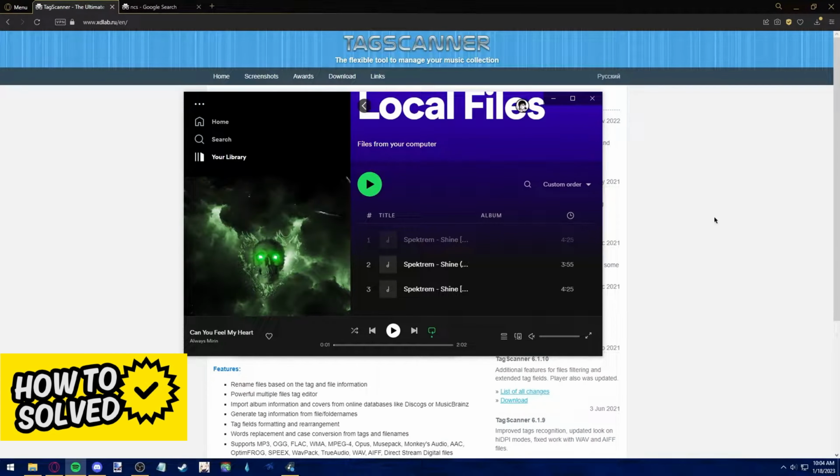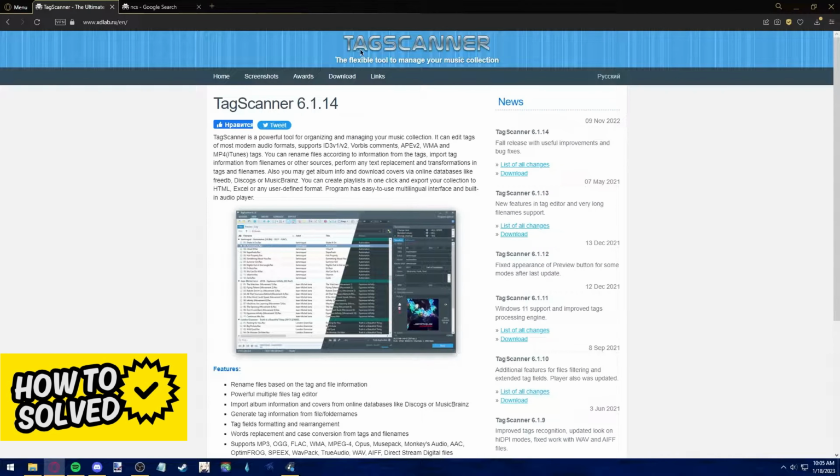As you can see, I have two songs in my music folder that don't have a cover art in my local files playlist within Spotify. All I need to do to add a cover art to these songs is use this simple to use tool called Tag Scanner. So go to xdlab.ru or search for Tag Scanner on Google.